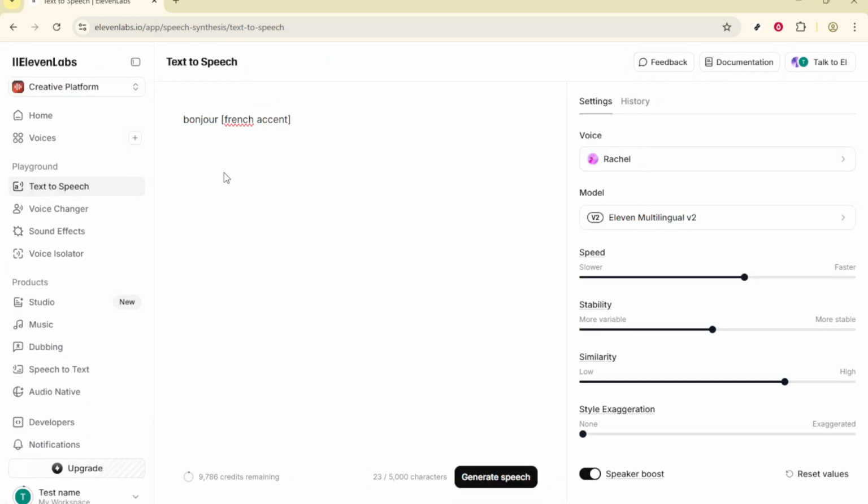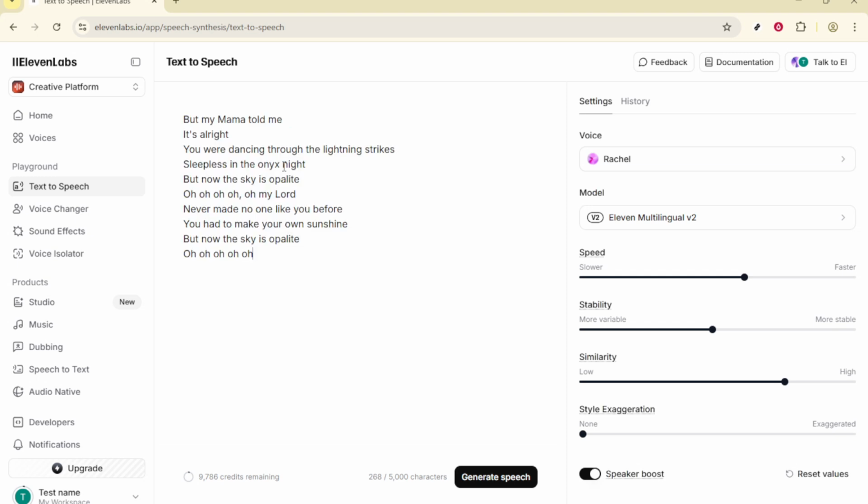Now, let's get into the main event. Start by typing in the speech or lyrics you want to generate. Precision here is key, so make sure everything is spelled correctly and formatted the way you like. Whether it's a script for a video or lyrics for a song, it's important to get it just right.